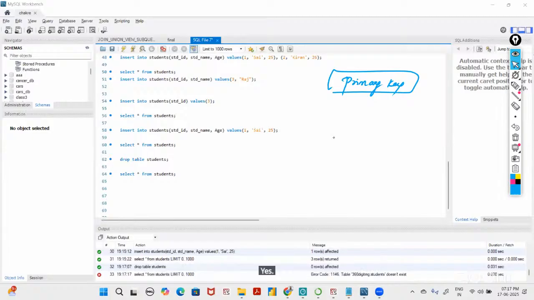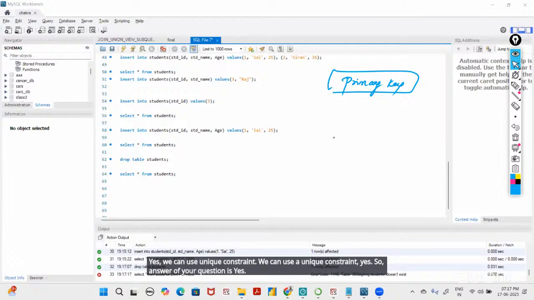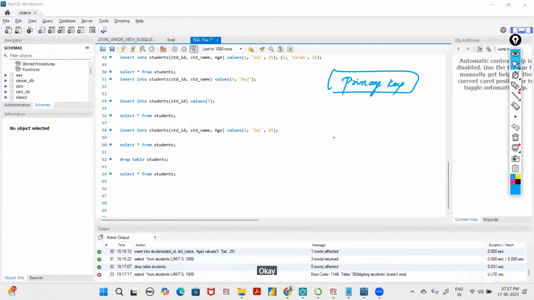Yes, we can use unique constraint. So the answer to your question is yes, Chaitanya, we can use that. Okay. Not really. So this video will be available, right? So yeah. Okay. Yeah. So let's dive into the next part.